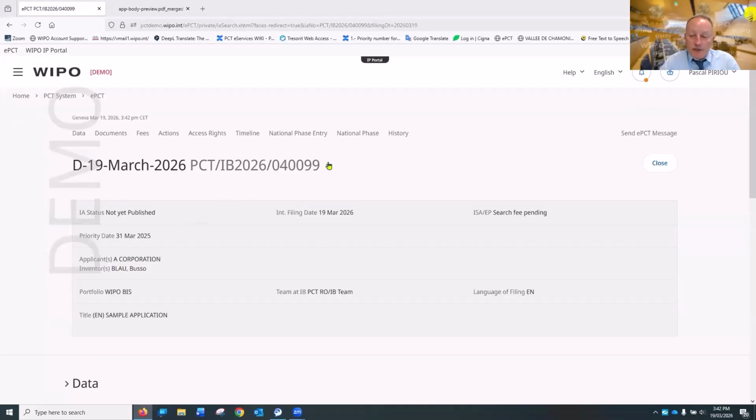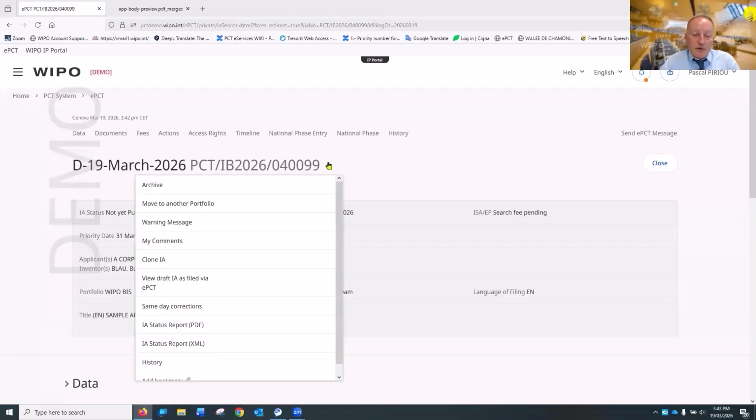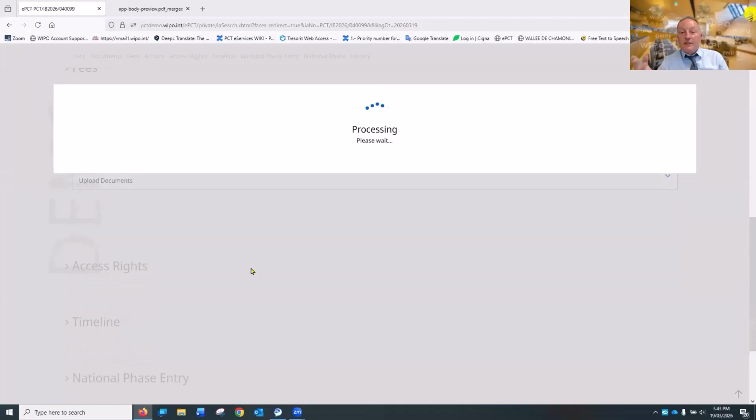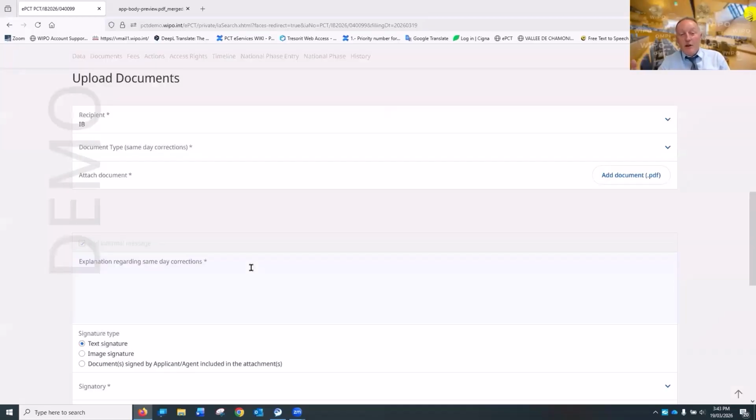And I also mentioned during the PowerPoint presentation that it's possible to do same-day corrections. So meaning that you realize that you have uploaded the wrong set of claims, or you realize that one figure is missing. Then, provided that you submit the correction before midnight in the receiving office time zone, you can correct the issue and it will not change your international filing date. So you will keep the same filing date.